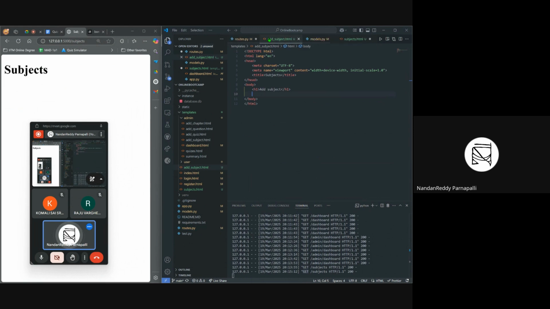In the subjects.html itself, we will show a form here. Form action slash subjects, and method equal to post, and input type is text, and placeholder subject name, and another input, textarea, I guess. Placeholder is subject description, and then button add subject. Action, there is no action, I guess. It will automatically submit.